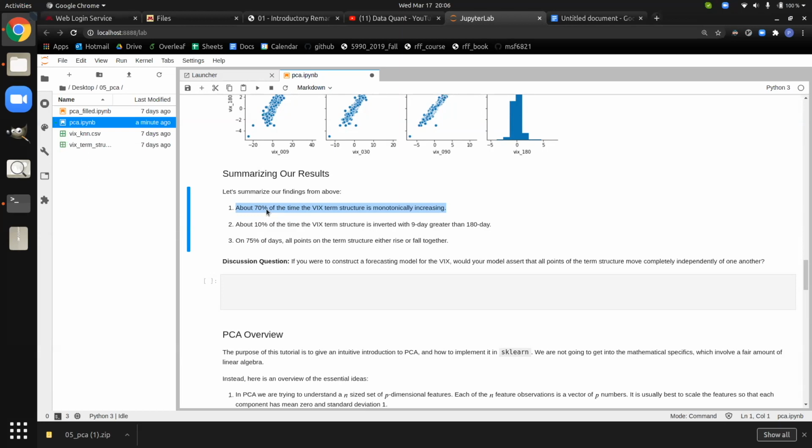So a discussion question for you to ponder is, if you were to construct a forecasting model for VIX, would your model assert that all points of the term structure move independently of one another? It's a little bit of an easy question. The answer is obviously not. Things tend to move up and down together. The VIX term structure has a very particular shape. So you very rarely see one go up and one go down, the points moving sort of arbitrarily.